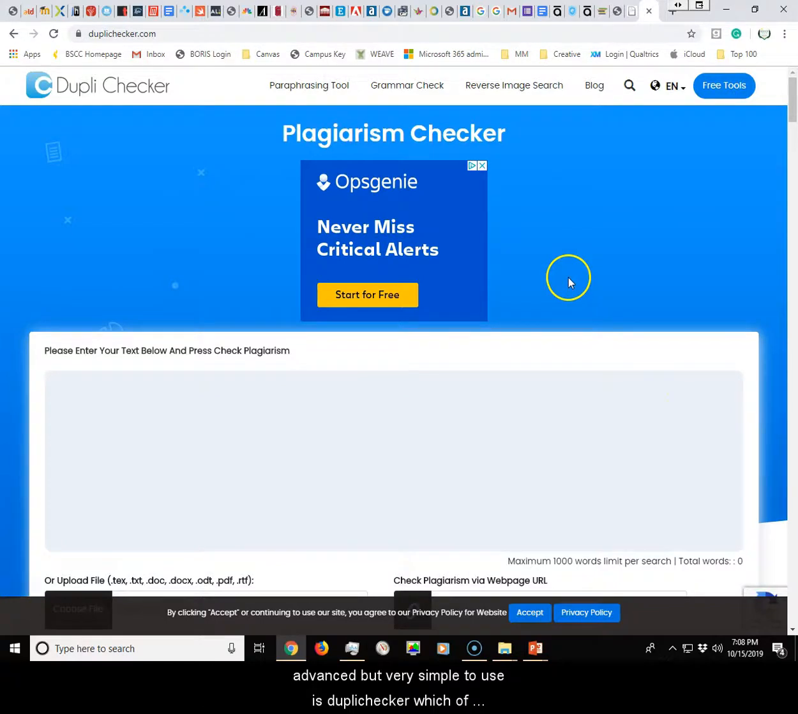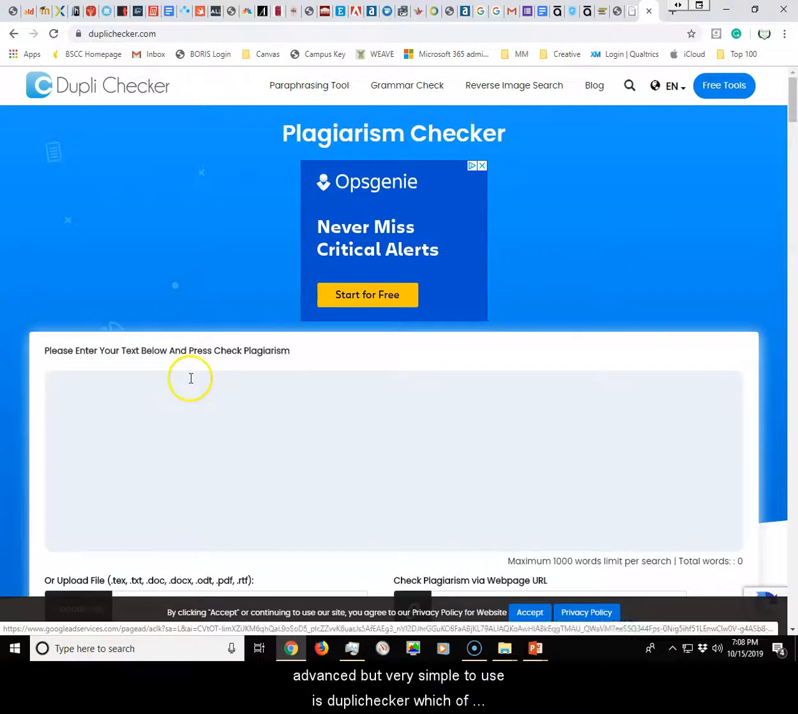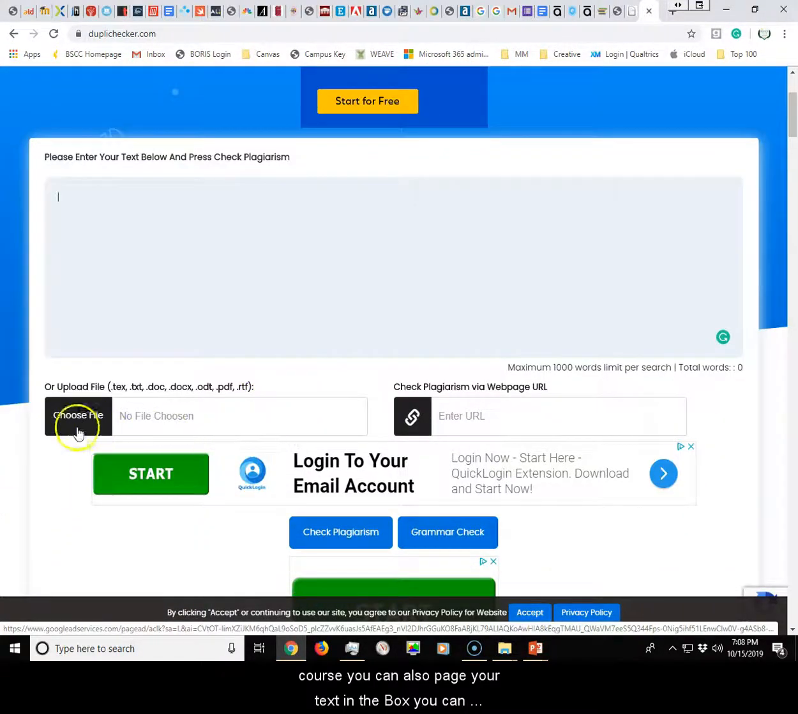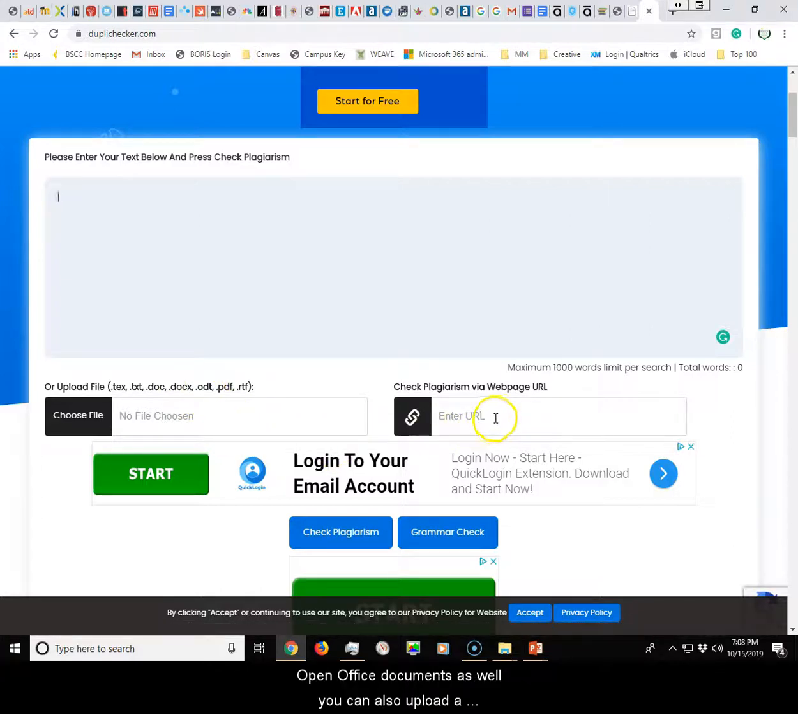And probably a little bit more advanced but very simple to use is Dupli Checker, which of course you can also paste your text in the box. You can also upload a file, which includes not only the simple text files, but you can also upload PDFs, rich text documents, as well as Word documents, and even Open Office documents as well. You can also upload a URL or check out a website to see if that site is plagiarized.